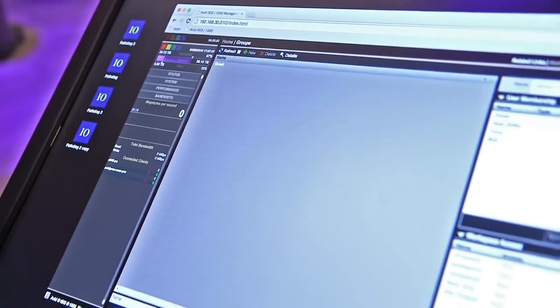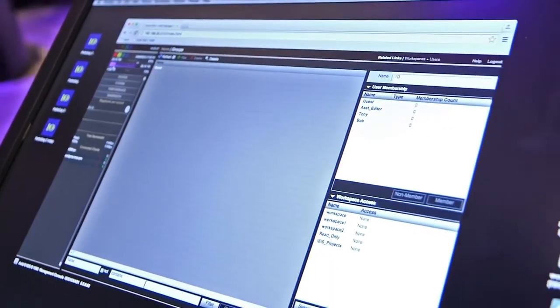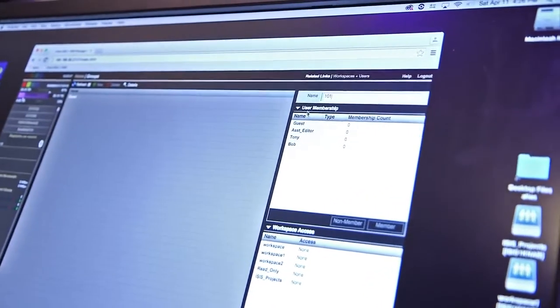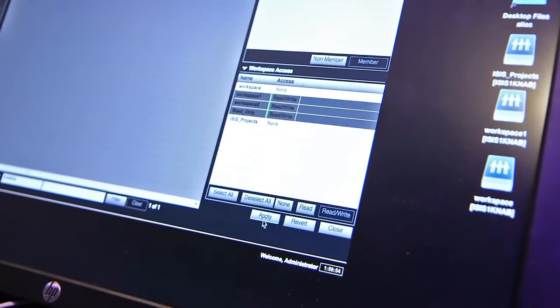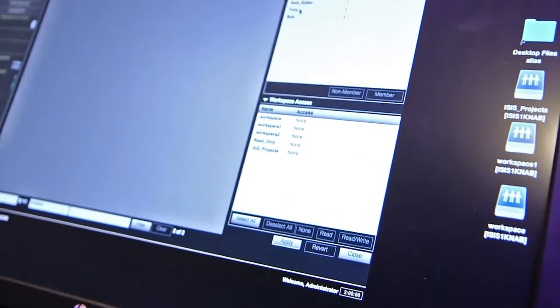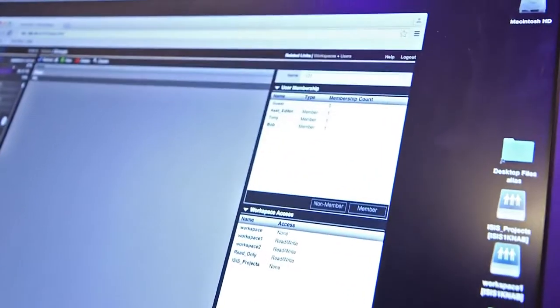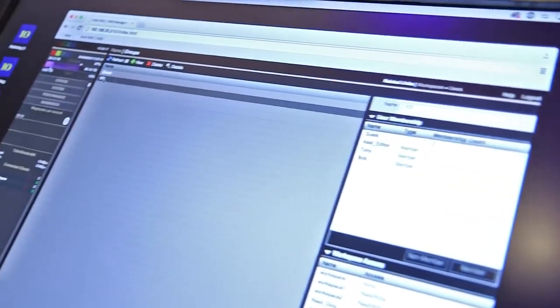I can create groups, and this is really great in a school system. I can create a group and call it the 101 group. This is for the intro to video class, and I can say these students are all in the intro class, make them a member, and then they get access to this. They have read access to that workspace, and then they'll have read and write to those. Now anyone I put into the 101 group automatically inherits those permissions.